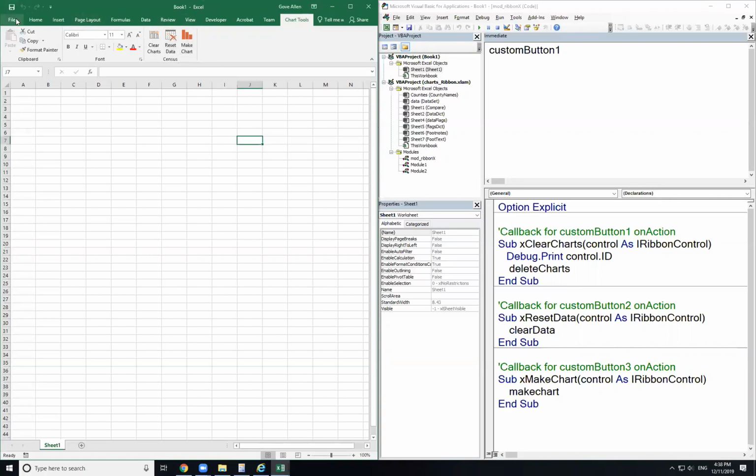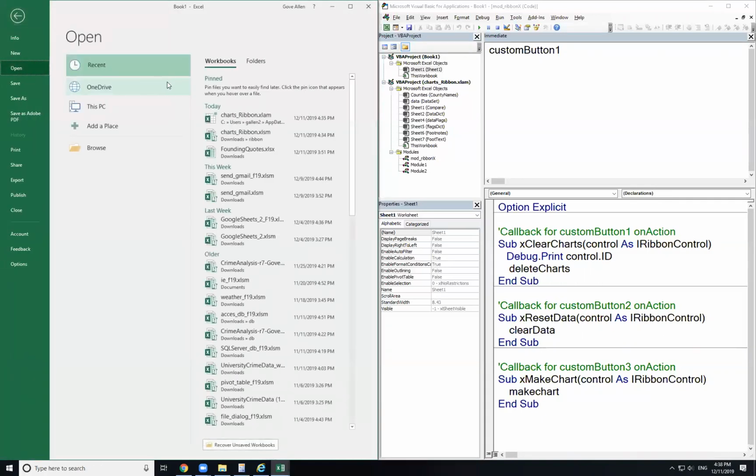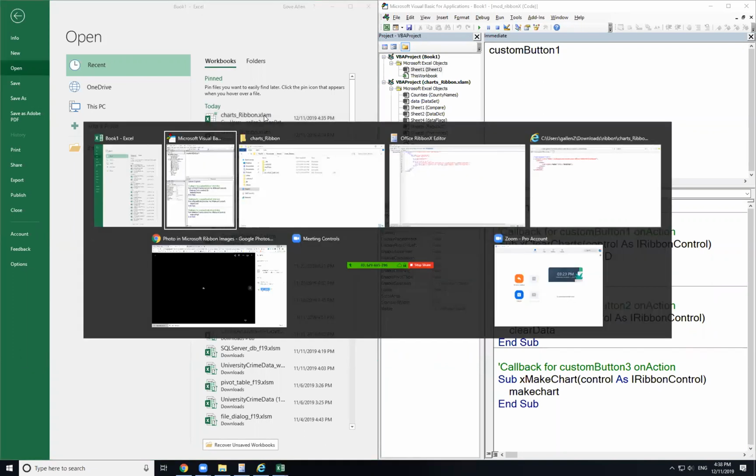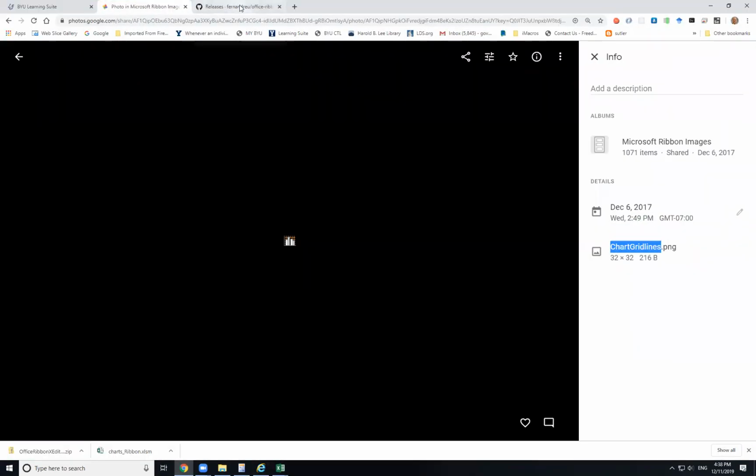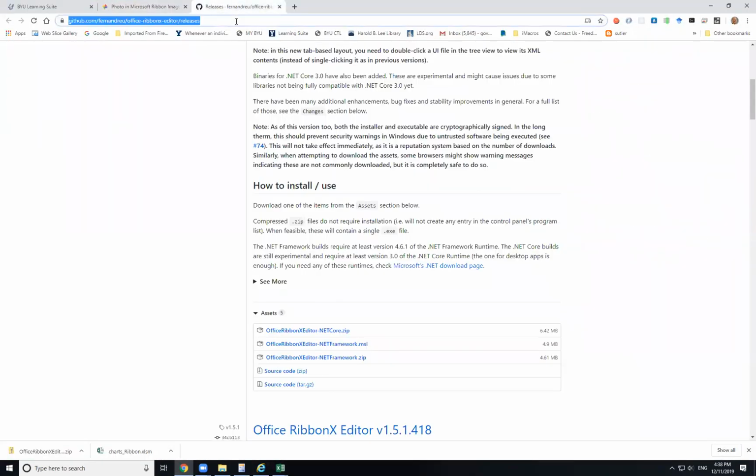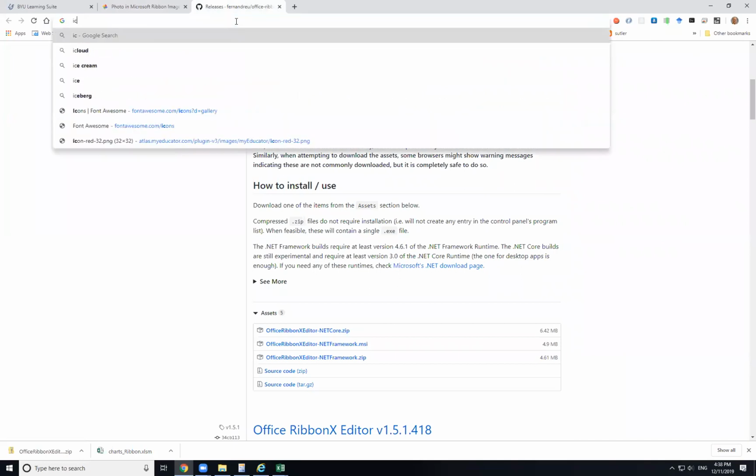So I guess the one last thing that I want to cover then is how to bring in your own image into the ribbon. So let's go ahead and just go through that process. First, I'm going to find an image that I want to use. To do that, I'm just going to come to Google. Maybe I'll go to Icon Finder.